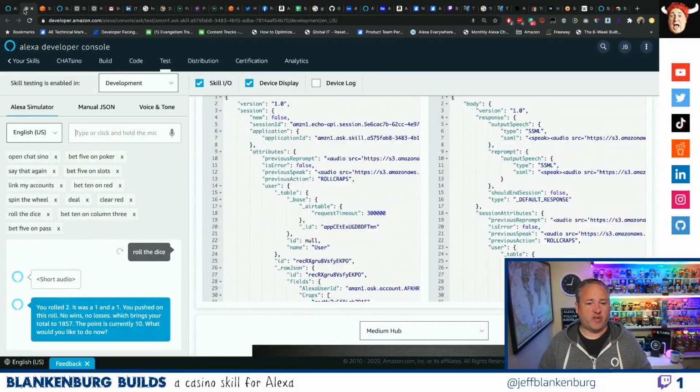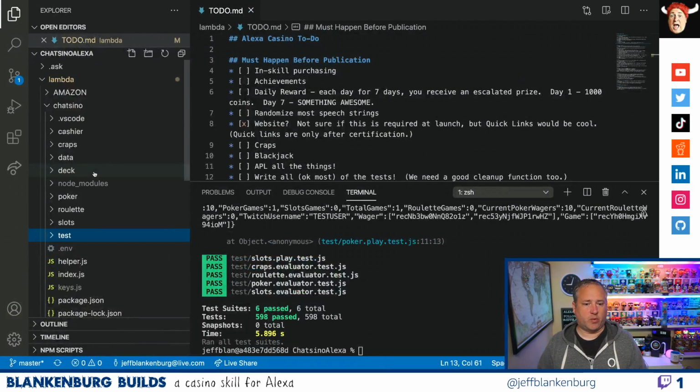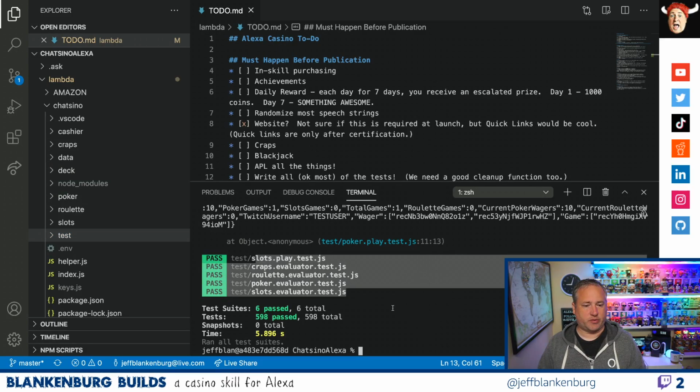So I'm just gonna jump right in. This is what we've been working on. We have a skill that we can talk to, right? We can say roll the dice. These are a bunch of the commands that I've been using to test on the fly as we go. But what I really want to do is move into a world where we're running tests like this. And so this is the stuff that I'm going to do today.